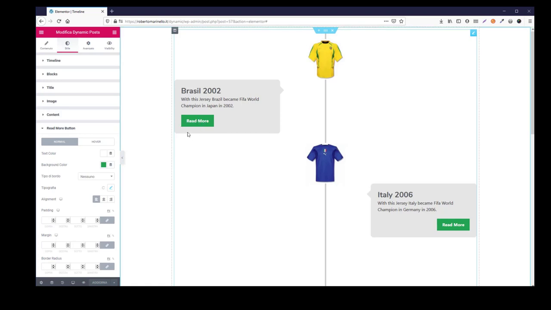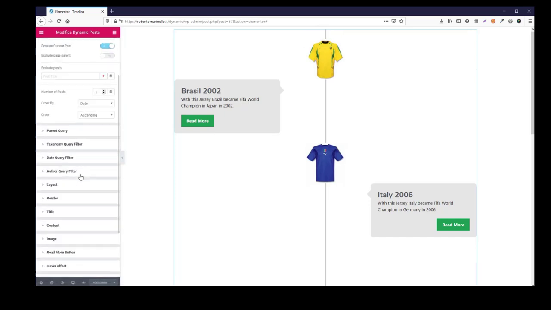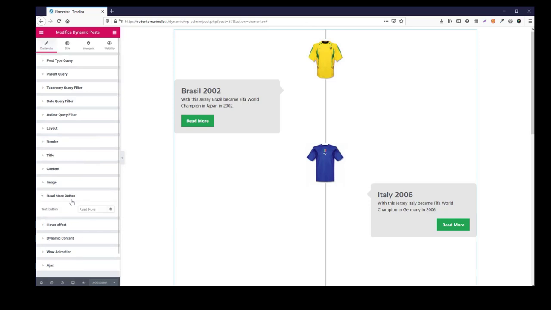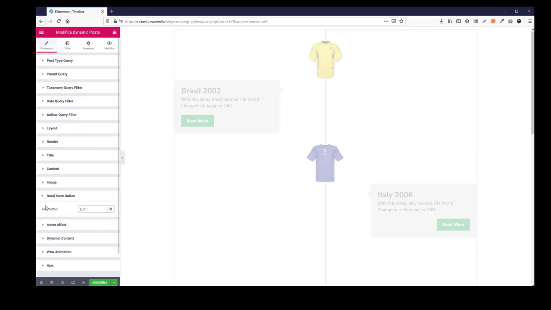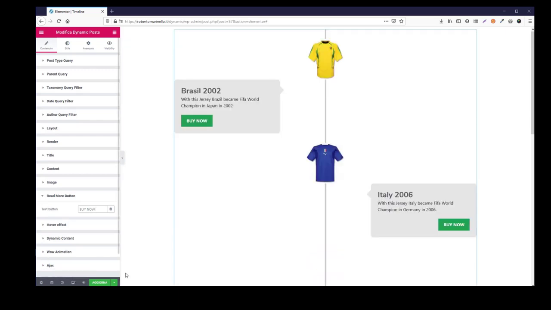Now we change the text from the words Read More to Buy Now. To do so, we have to go to the Content tab and then Read More button and modify. Let's go see the timeline preview.